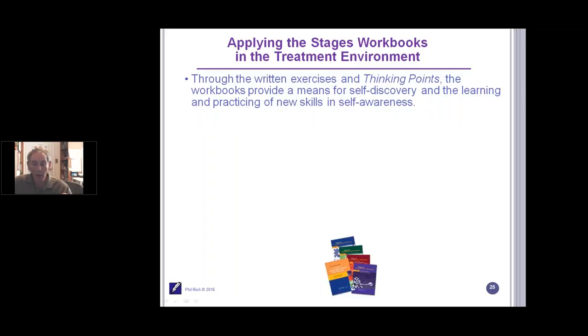I work with clients who aren't ready for workbooks. I can certainly assign them, but it doesn't mean they're going to do the workbook exercises. And if they do the workbook exercises, it doesn't mean they're going to really understand the exercise or are going to really work on it in a way that we want them to.